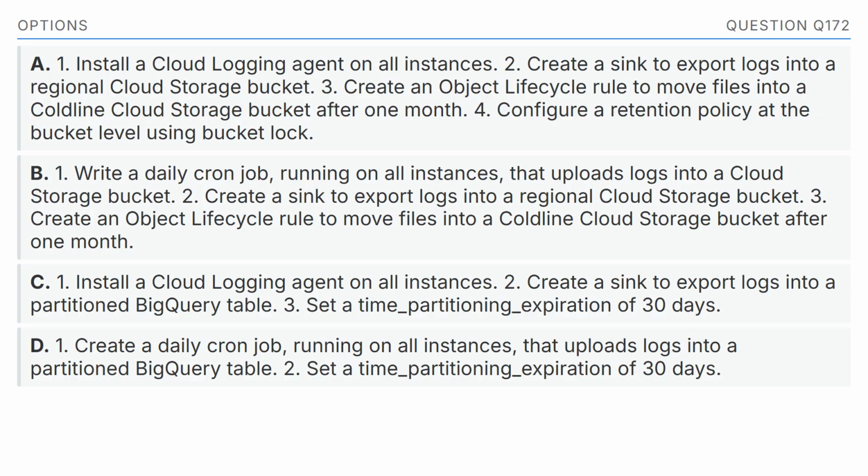Option C, 1. Install a cloud logging agent on all instances. 2. Create a sync to export logs into a partitioned BigQuery table. 3. Set a time_partitioning_expiration of 30 days. Option D, 1. Create a daily cron job, running on all instances, that uploads logs into a partitioned BigQuery table. 2. Set a time_partitioning_expiration of 30 days.